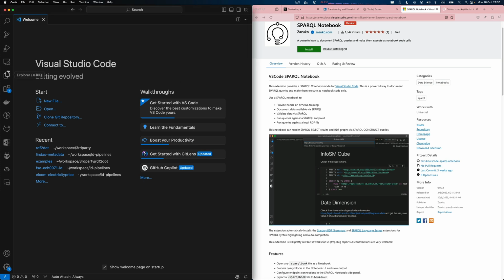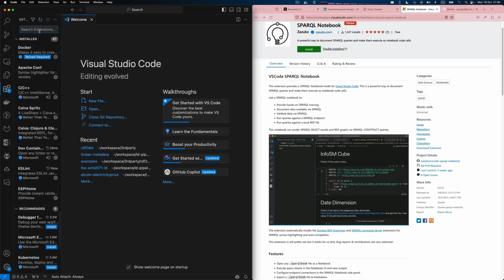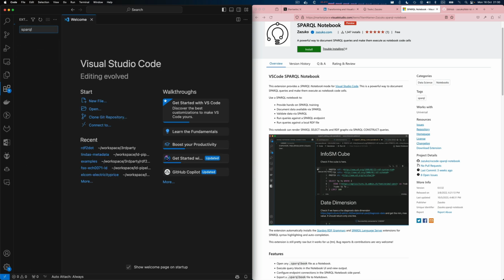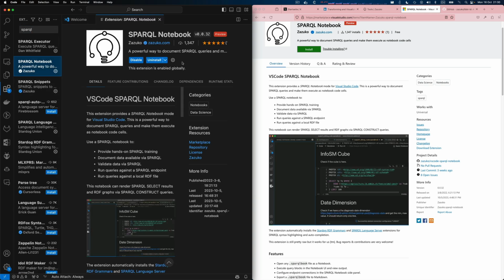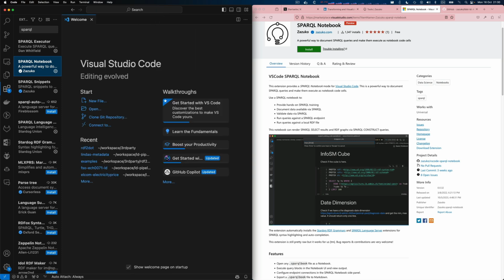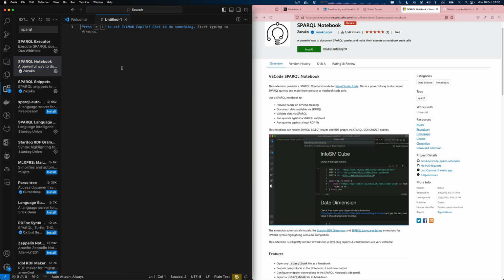When you want to use it in Visual Studio Code, you go to the extensions, you search for SPARQL, and you choose SPARQL Notebooks. I obviously already installed it, so it's already active on my system. I don't have to do anything anymore. I created an empty project in here, and let's create a new file.